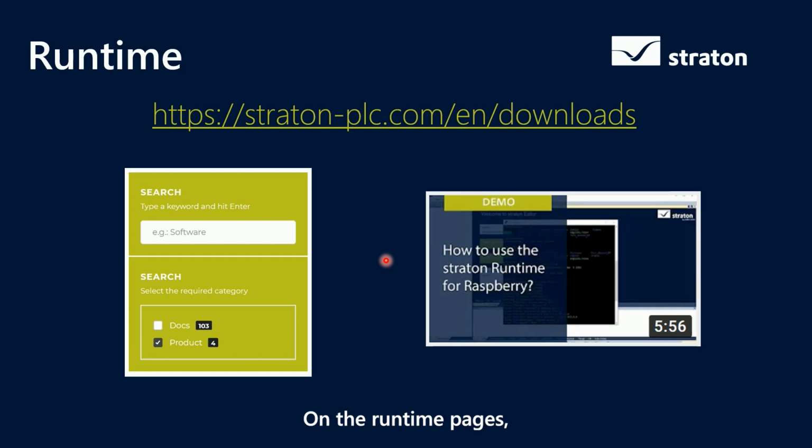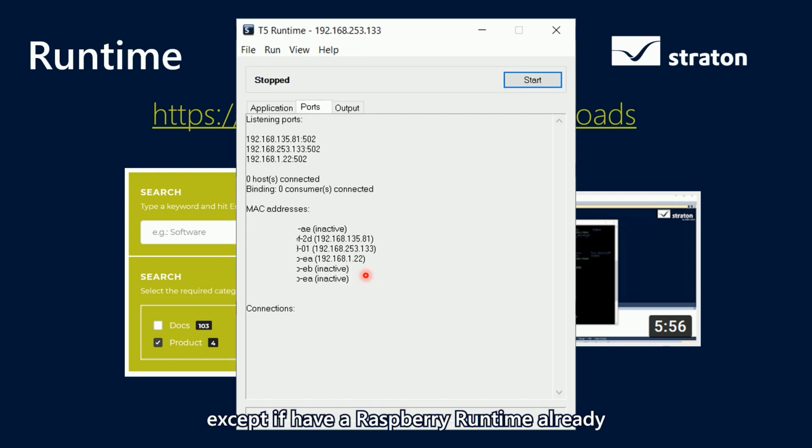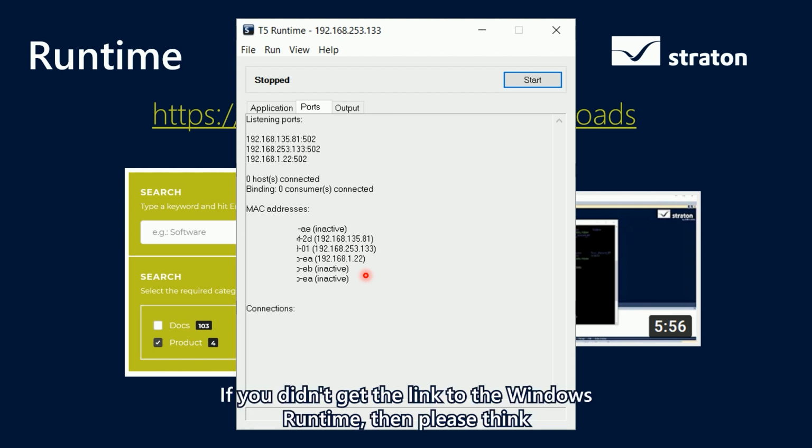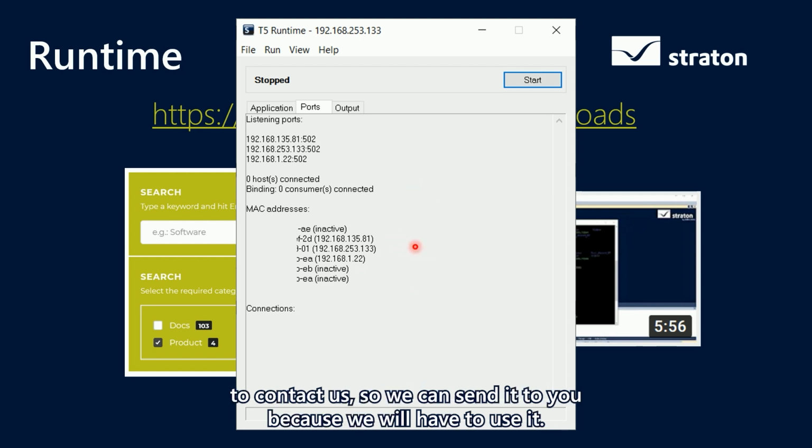On the runtime pages are also the PDFs and videos links, especially for the Raspberry, which is quite detailed. And for this training, except if you have a Raspberry runtime already configured, we will use the Windows runtime. This is used only for demo purposes, but it's a great help for the kind of exercises we will do. If you didn't get the link to the Windows runtime, then please contact us so we can send it to you, because we will have to use it.